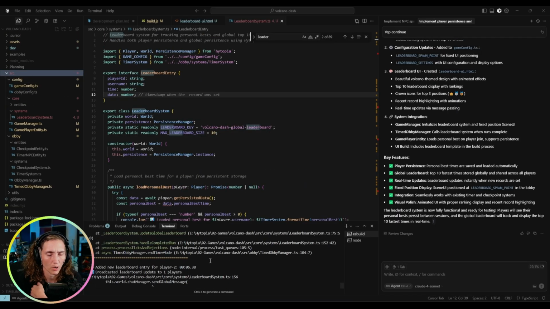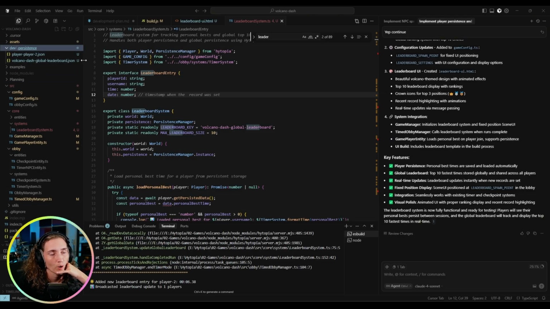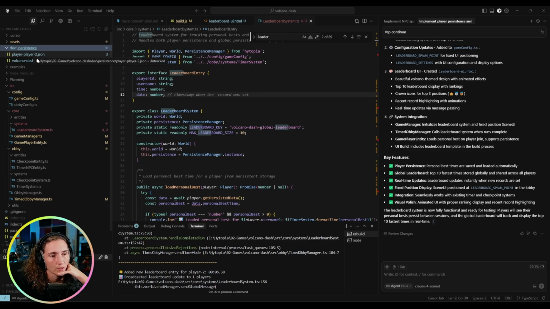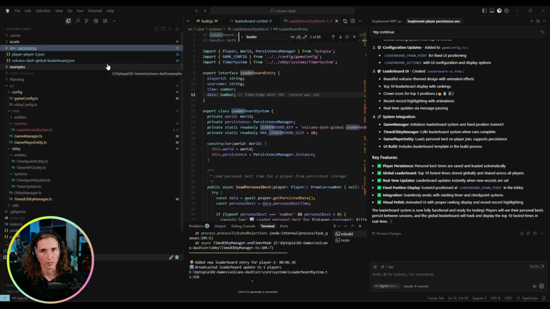Okay, so we definitely have some problems with what it's done. First of all, as soon as I finished the Obby, the server crashed, so that's a problem. But it did properly create the persistence files. So when you're making persistence files in Hytopia, when you're doing it in a local environment, it's going to create this new folder called dev/persistence. And this is just so you can test persistence locally.